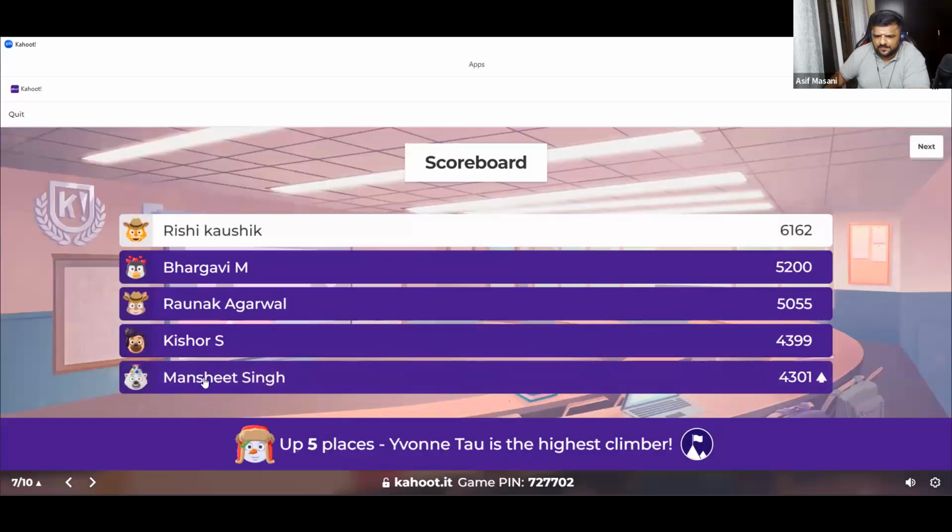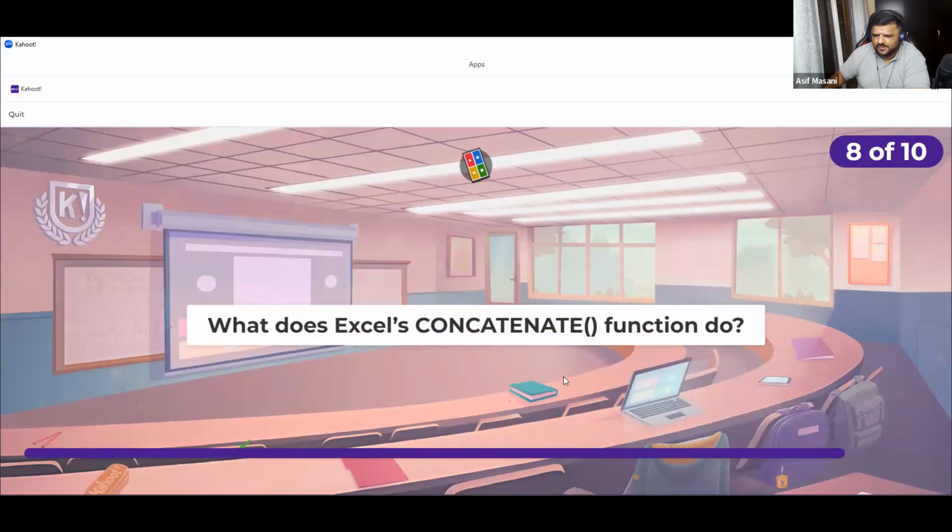Okay, let's go to the next question. Okay, we see Manjeet now entering the top 5, and Rishi is still leading by a long margin. So let's see if someone can beat him or get close. Let's go to the next question. Okay, what does the concatenate function do in Excel?